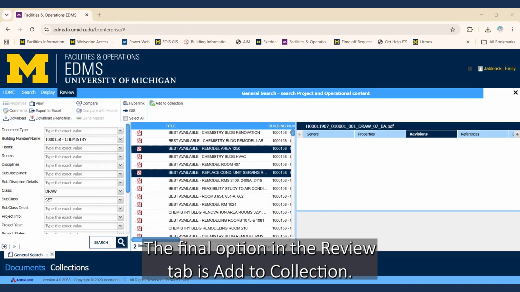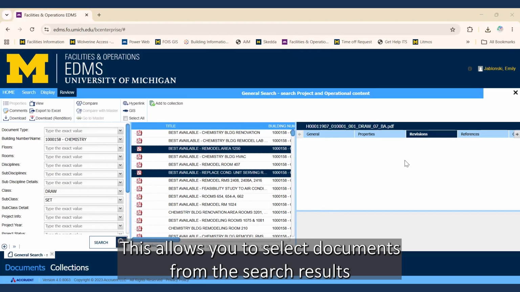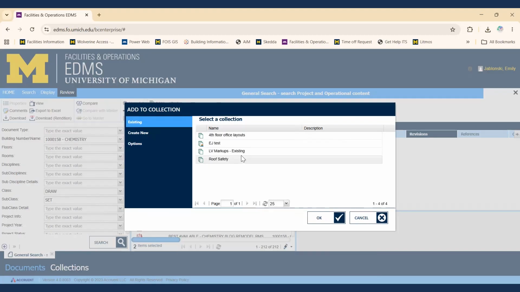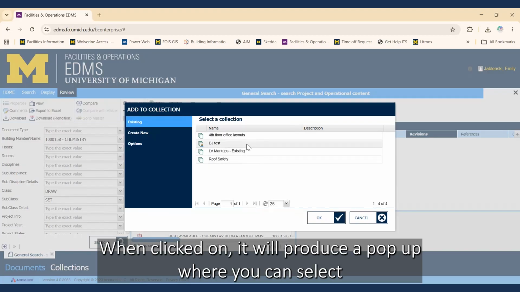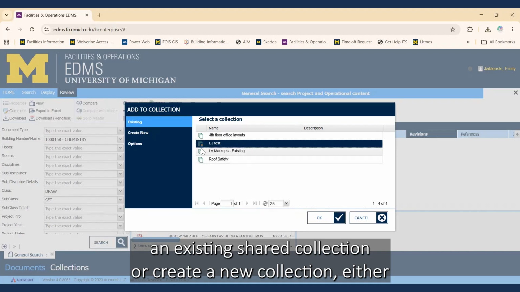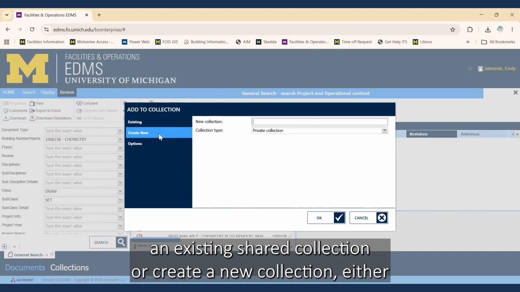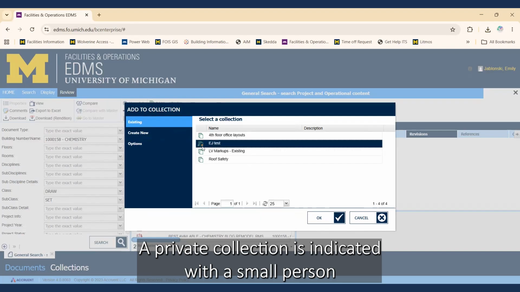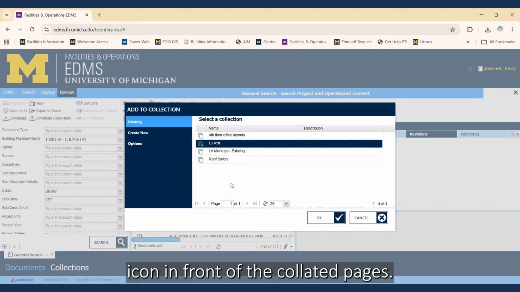The final option in the Review tab is Add to Collection. This allows you to select documents from the search results and save them in a collection for easier access. When clicked on, it will produce a pop-up where you can select an existing shared collection or create a new collection, either private or shared. A private collection is indicated with a small person icon in front of the collated pages.